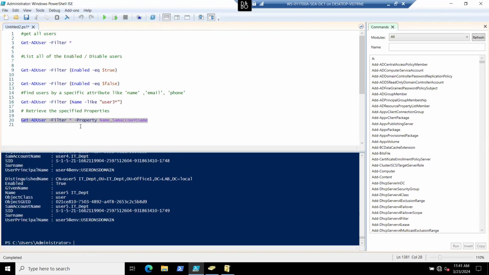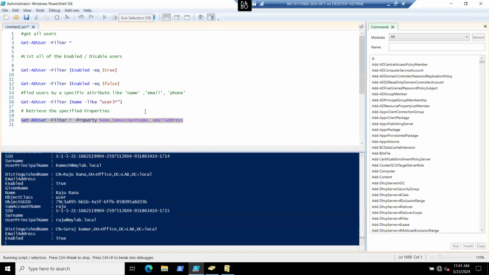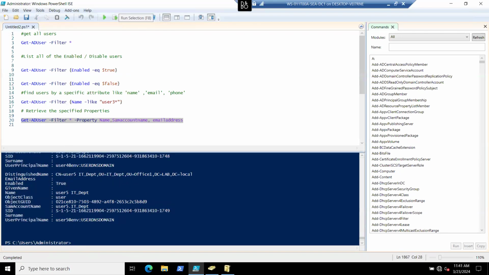Get-ADUser, filter, property name, SamAccountName, email address. You could use email, right? Get information. But they are not coming up, sir.